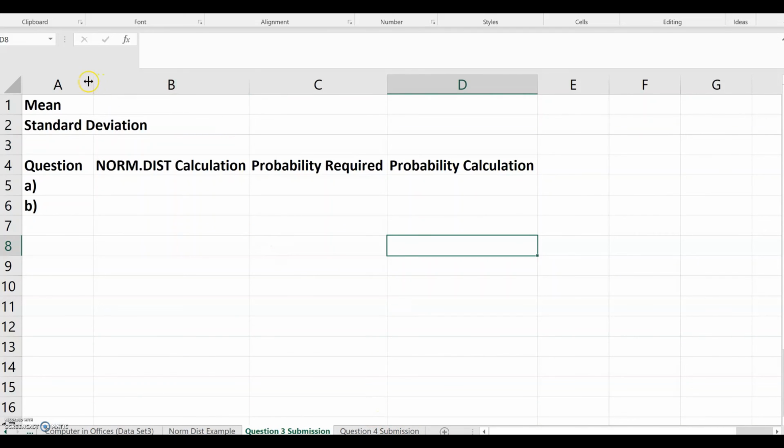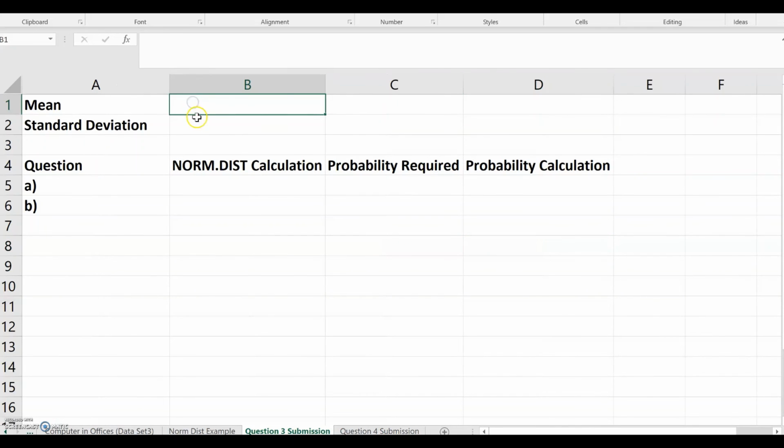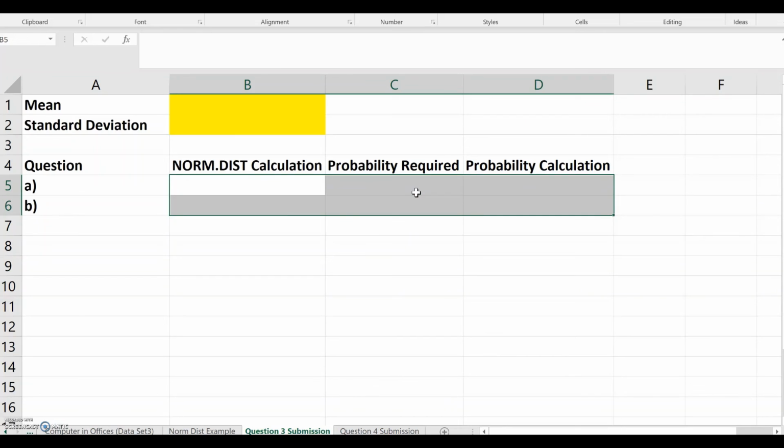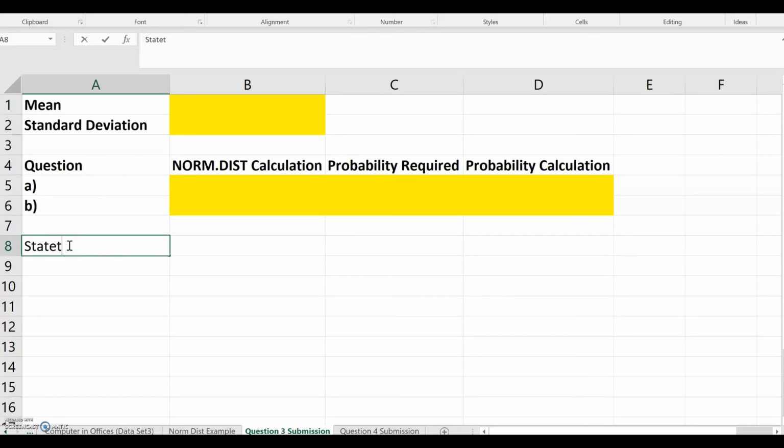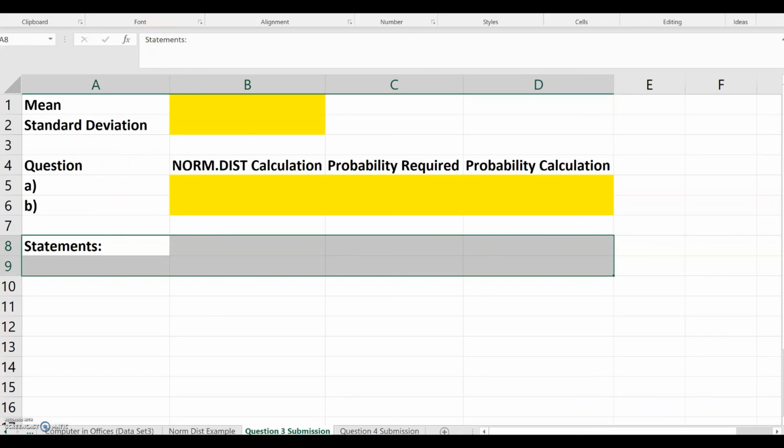The headers are already here for you, and I'll identify the values that you will have to calculate. So you need to fill in all of these relevant values and identify a statement. So these various fields will be here and ready to go for you when you come in to complete your assignment.